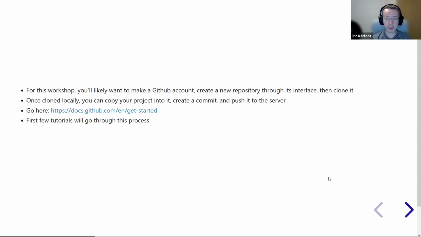So for this workshop, as I said, you'll probably want to make a GitHub account and then go through that process of cloning something locally and then going from there. The link to follow is docs.github.com, and the Get Started page is very much that. It will get you started from the very beginning. And the tutorials, just follow them along and you'll be good.